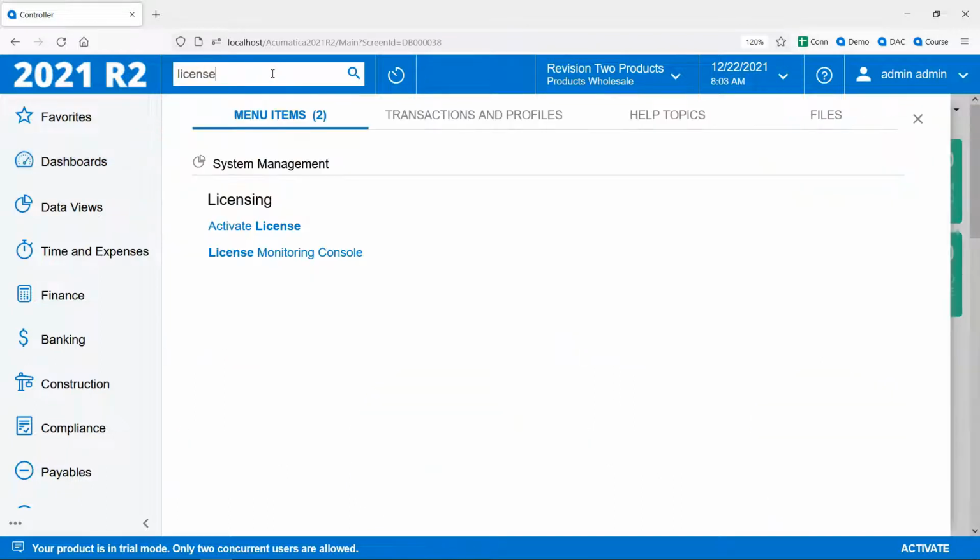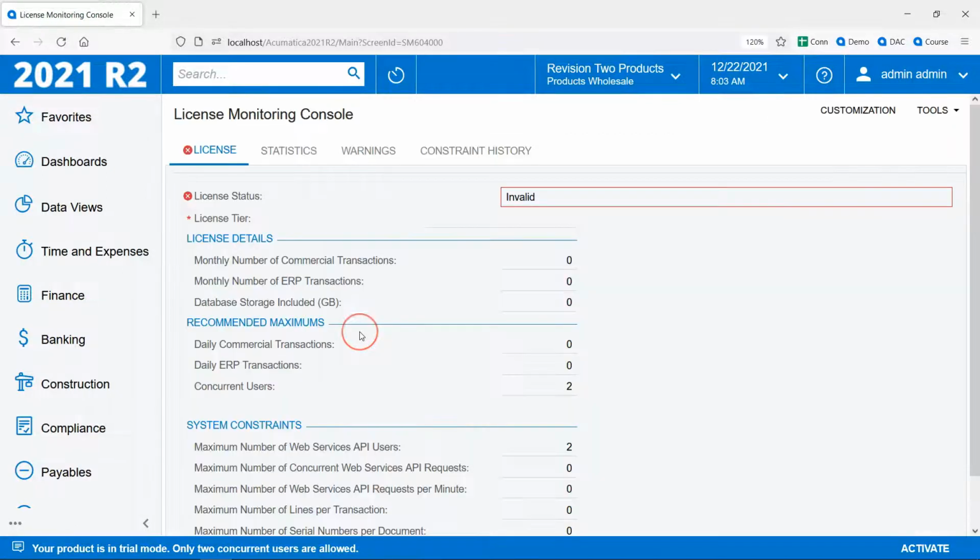If I can type it correctly. So license monitoring console. And you can see here, since I'm in a demo environment, I don't have a valid license. But it is still keeping track of my transactions. And there's 2 components to the license, and this is where, in my opinion, it starts to get kind of complicated. You have to spend some time understanding it.